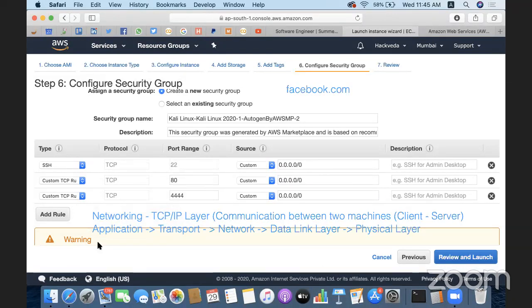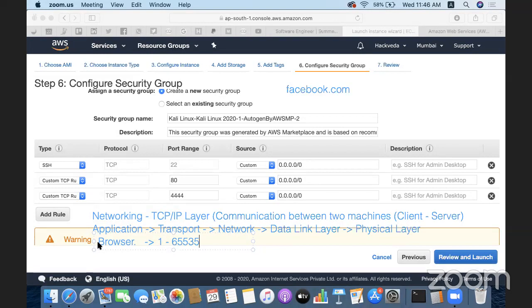So application, you can quickly consider as a browser. On the transport layer, we have the port numbers 1 to 65,535. We can select any port between 1 and 65,535, but it should not be already occupied by any other program. Then on the network layer, we have the IP address, followed by the data link layer, where we have the MAC address.